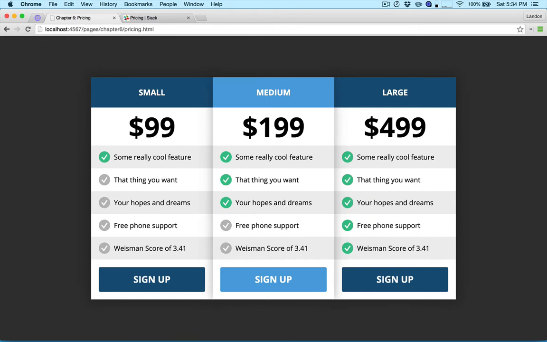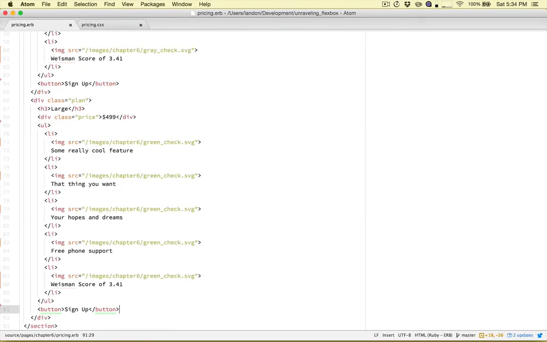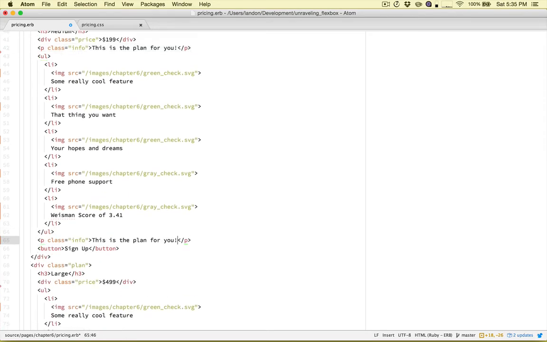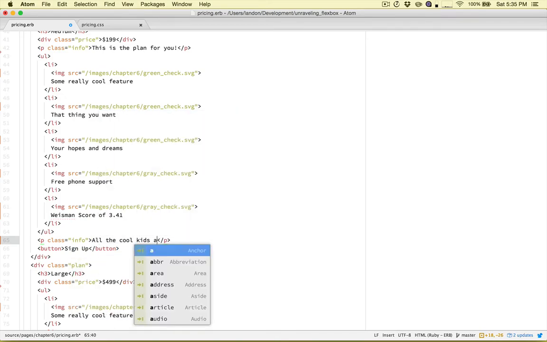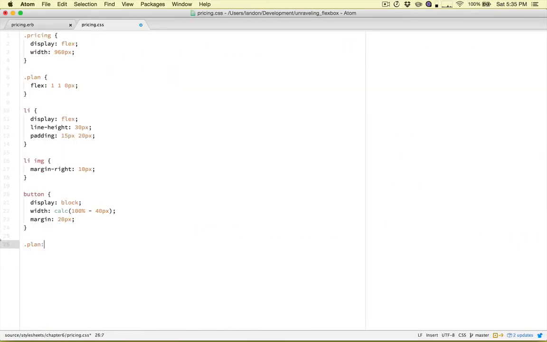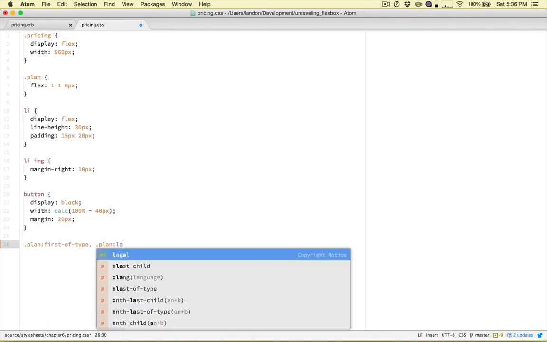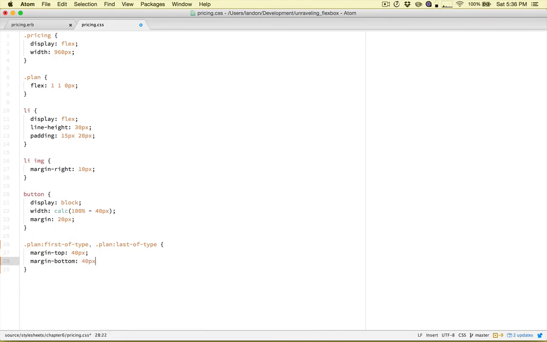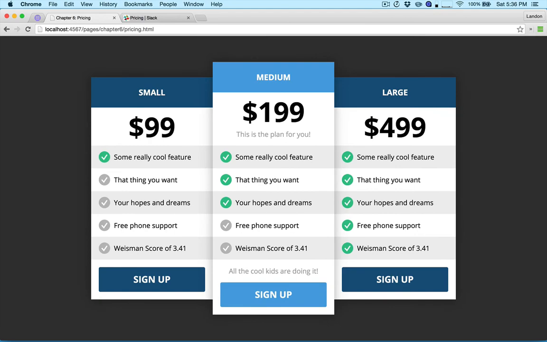We'll start by adding some HTML to the middle column to make it a little taller. Then we'll add a top and bottom margin to the first and third plans. Now that the middle plan is a little taller than the other two, it looks a little funny at the same width. You can fix this by overriding the flex basis property to make it a little wider.